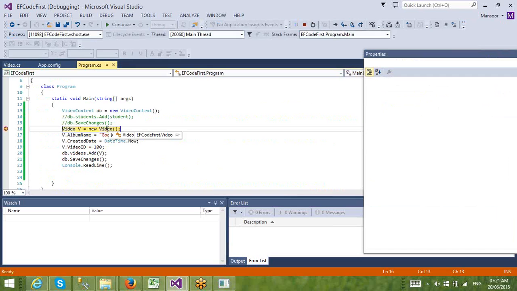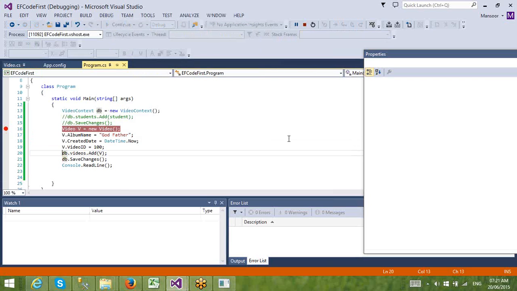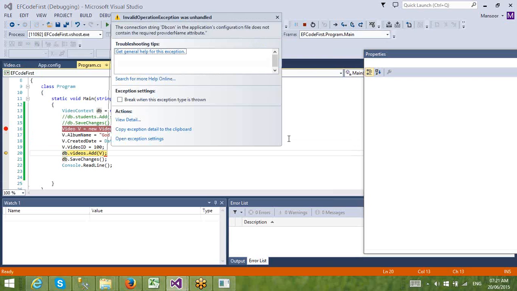Now it comes to run. Now press F10. Go through. Press F10. Press F10. Press F10. It's throwing an exception. Yes. Stop it from running now.